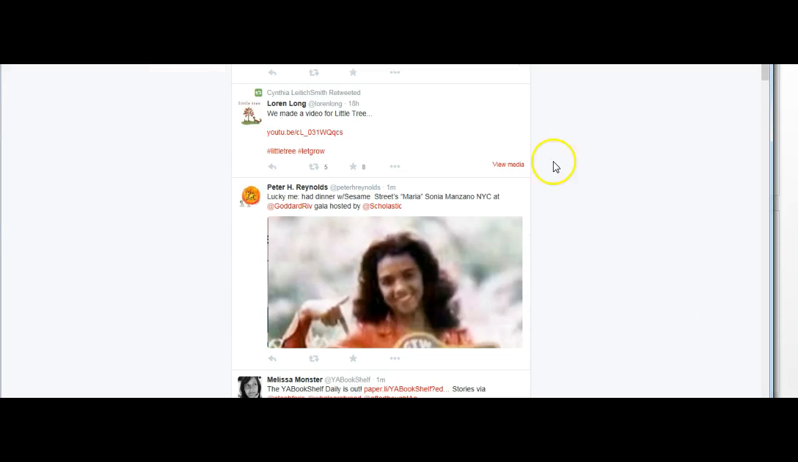For example, let's stop right here. This is Cynthia Leitich Smith. She is a children's and YA author. She has a fabulous website, which you should check out at some point. And she is tweeting about a video for a new picture book called Little Tree by Lauren Long. So she's retweeting what Lauren Long has already put out.